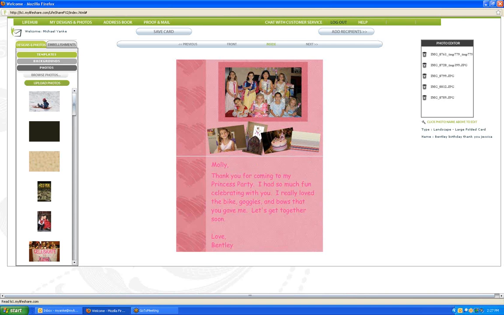There it is. Molly, thank you for coming to my princess party. I really love the bike and so forth. We just changed the message. Now what I do is I save the card, and I just replace Jessica's name with Molly. Now it's going to create a new card. It says the card name has been changed. A new card has been created with the new name.